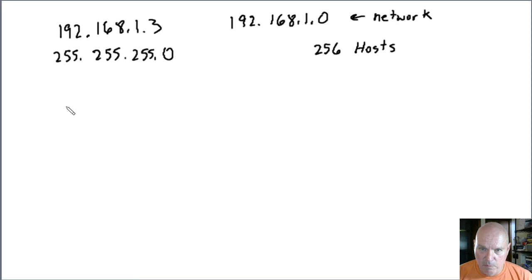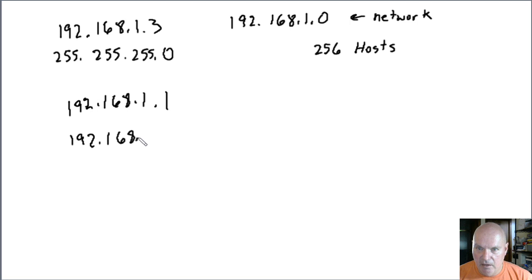For example, my router is on this same network, 192.168.1.1. My printer is 192.168.1.10. These devices are all on the same network. So when my computer wants to send data to my printer, by using the network mask it knows that it's on the same network, and so it doesn't have to go beyond the local network.